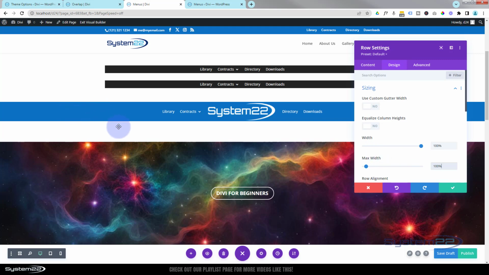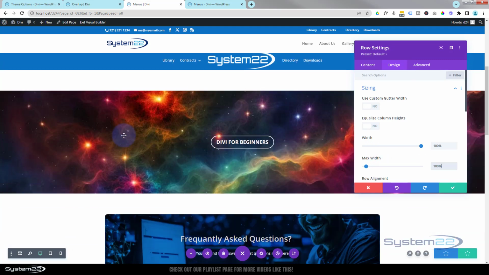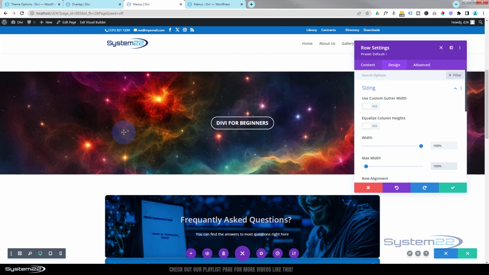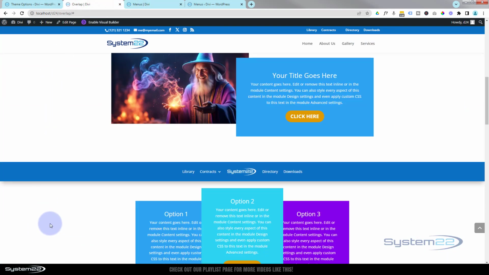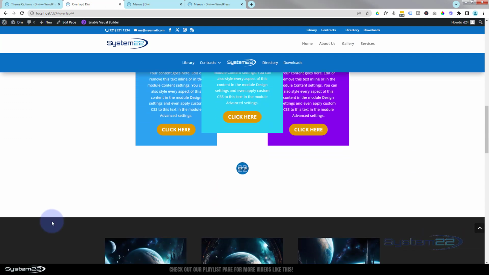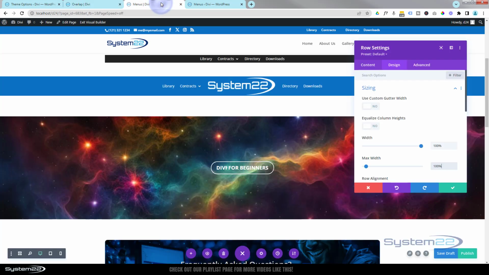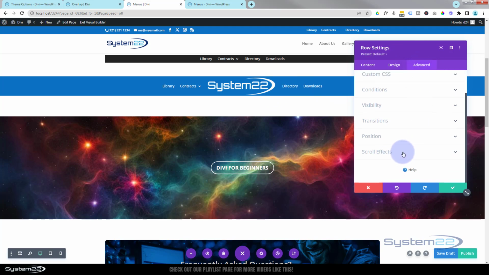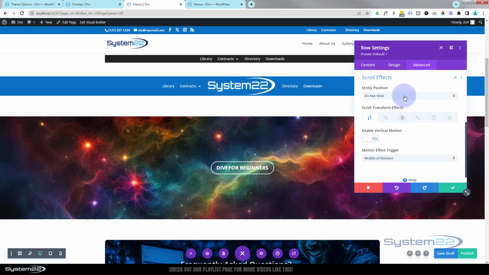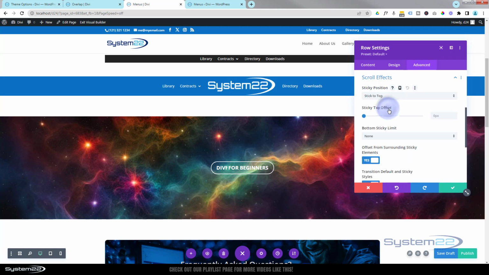What I wanted to do with this one, I wanted it perhaps when we get up to the top here, just stick on the top there like we did with this one here. See, it's sticking just under our main menu bar there. So let's do that. Now again, this is common to all sections, rows and modules. If you want to stick something somewhere, and I'm not being rude, go over to your advanced, go down to scroll effects. You can change it from do not stick. I'm going to have mine stick to top.